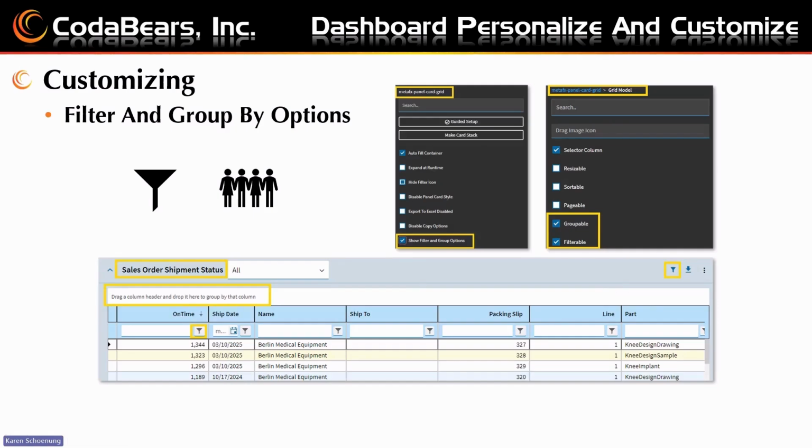I also set the options at the grid model level. So at the grid, and then you move down to where it shows the grid model. And then you have these options for groupable and filterable. This allows the filter icon to be shown, and when you click the filter icon, the group option also becomes available. So when you click this filter icon, you'll get the filters and you'll get the group area for grouping your dashboard.